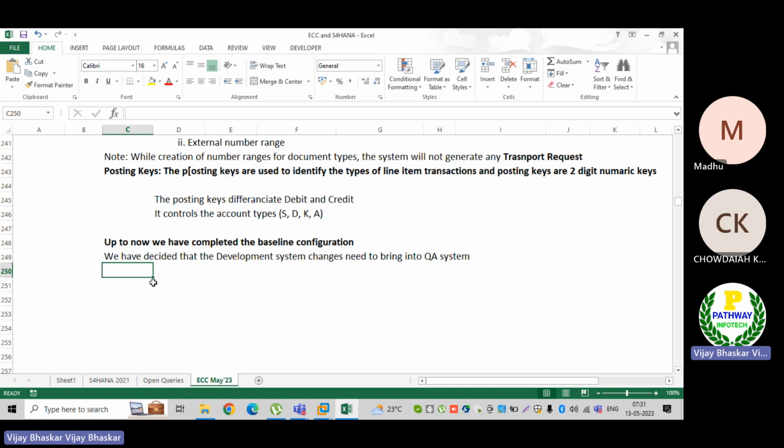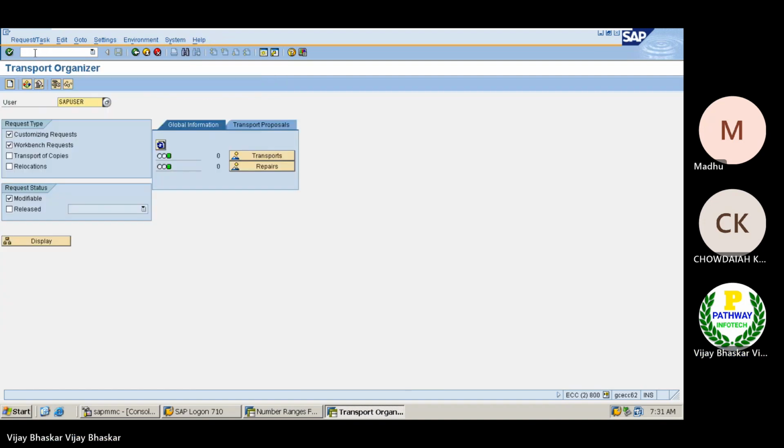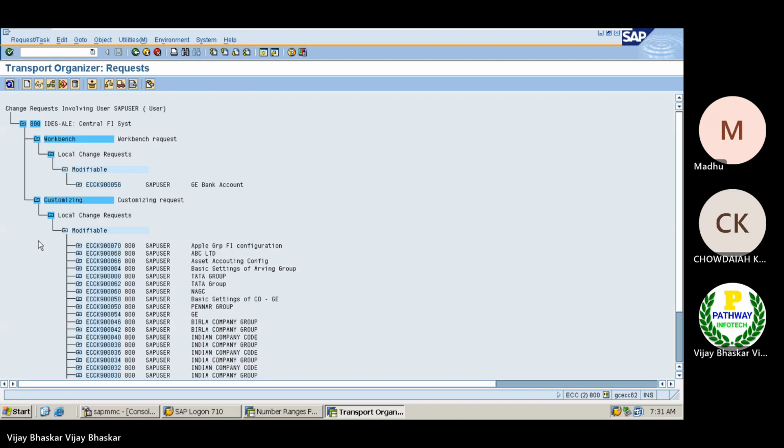We have discussed that with the help of transport requests, we can move the changes between the clients. Now, let us see that. Go to transaction code SC10, then display. See, this is the transport request we have created for our configuration, for our customization. So now I'm just going back here.